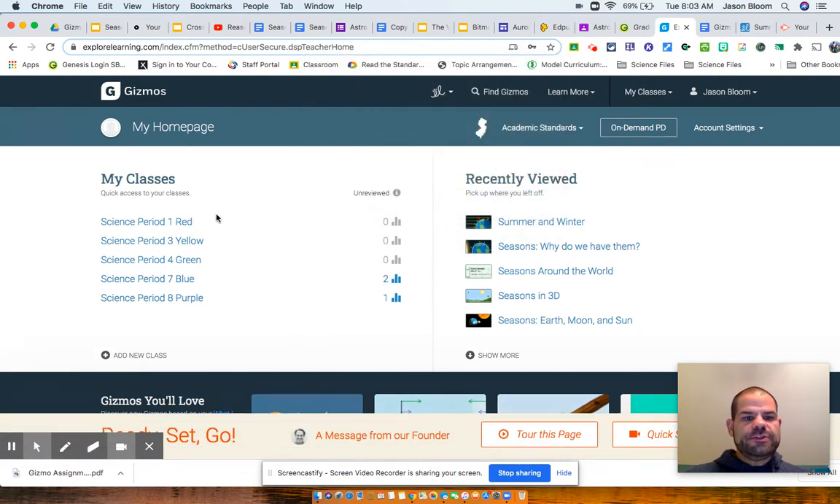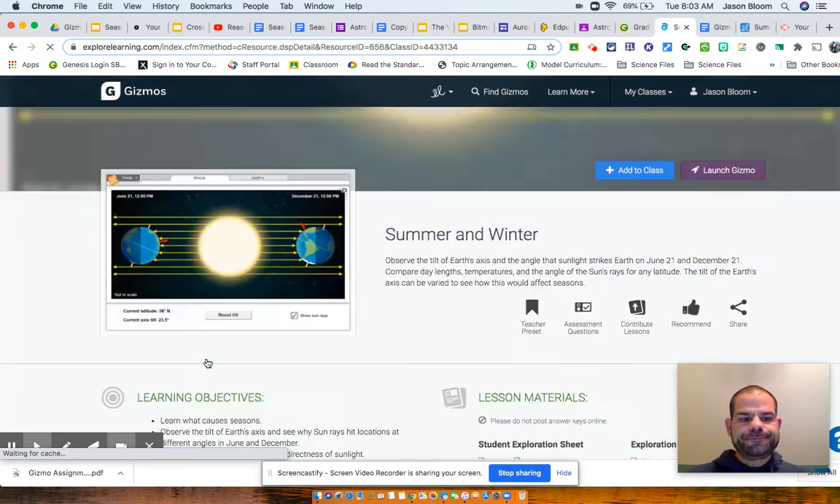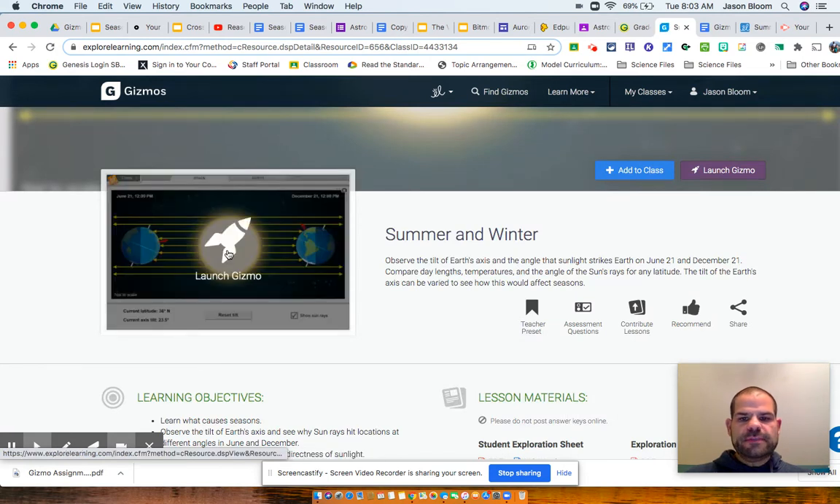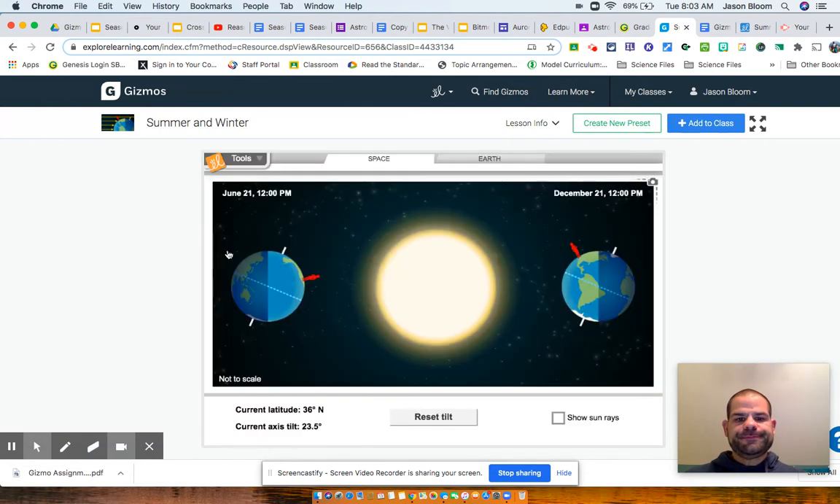And you should see once you enter the red class that there is a new gizmo assigned that's called Summer and Winter. You shouldn't be able to view the previous one. I've kind of hidden it from you. But Summer and Winter should be visible. And if you open it up and launch the gizmo, it should look something like this.